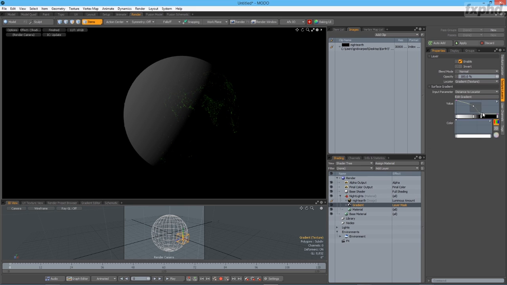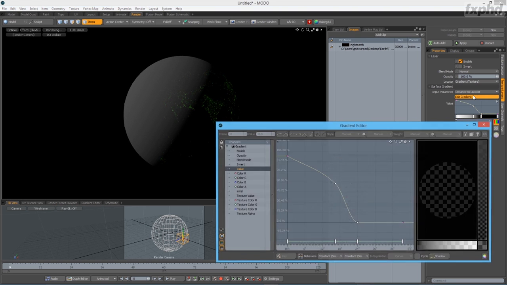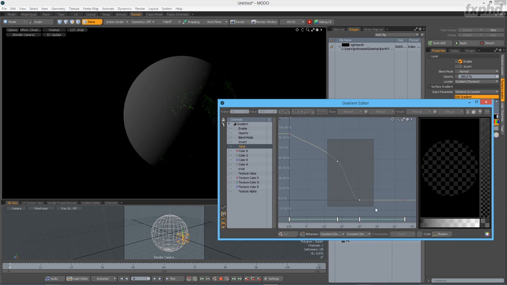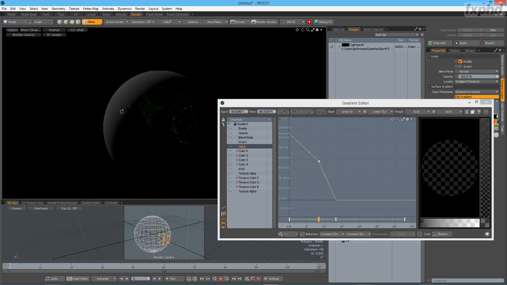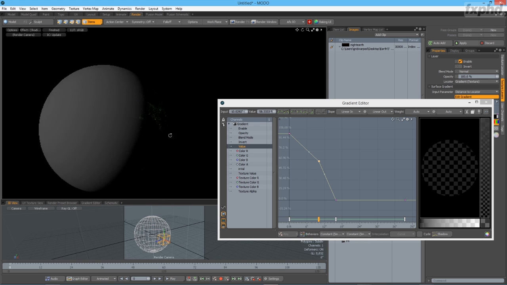and we can come back to this gradient and select these keyframes and adjust. I'm just going to click edit gradient so it's easier to work with these. So now we can adjust these as necessary. So if we look at this over here, that works pretty darn well.